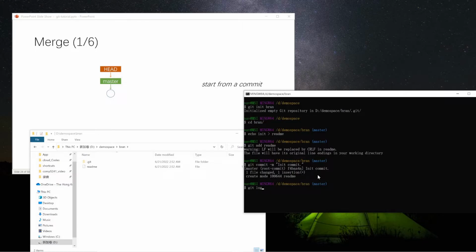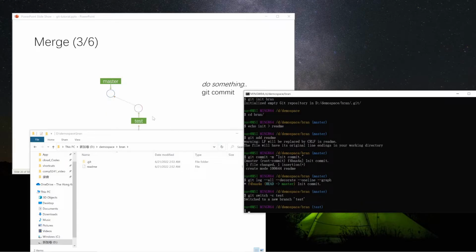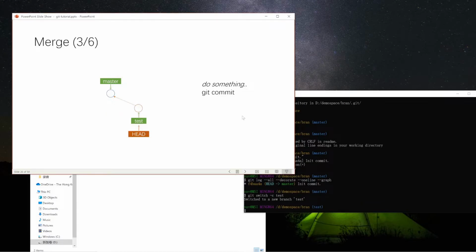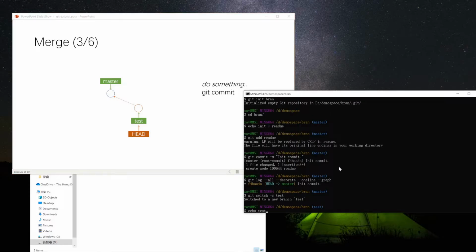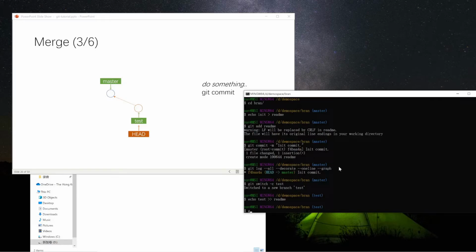So here I use git log with the options all, decorate, one line, graph. And here you can see that there's only one commit, and the head pointer and master pointer are both here. And then we create a new branch and switch to the branch. Let's call it test. And then on this test branch, we also do some change and commit it. So add a new line to this file and add and commit it at the same time.